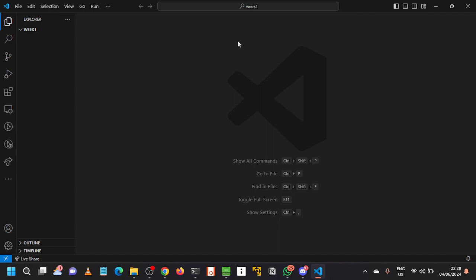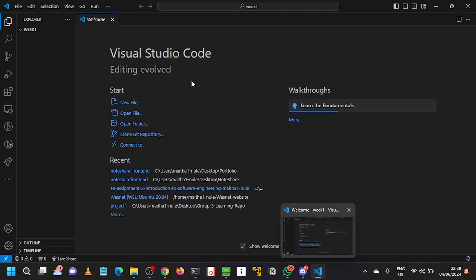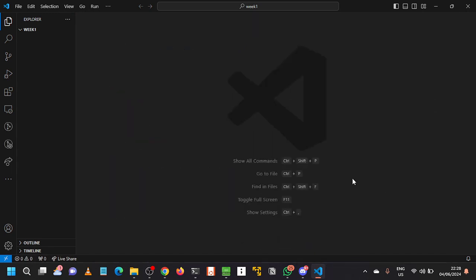So after doing that, now this is the software itself. We have already downloaded Visual Studio Code. We have downloaded Git, and then we have set up GitHub. Nothing else. So now here, Visual Studio Code also has a terminal.